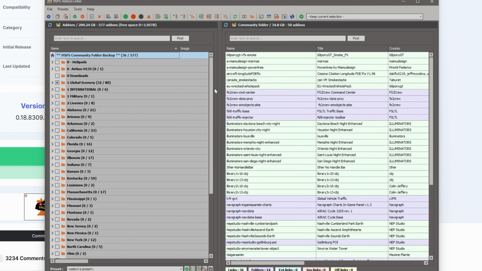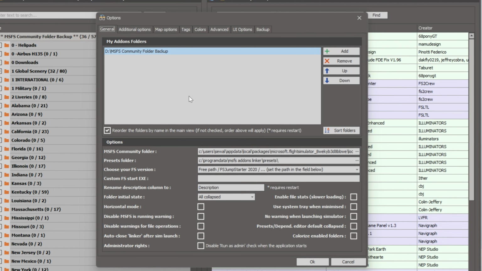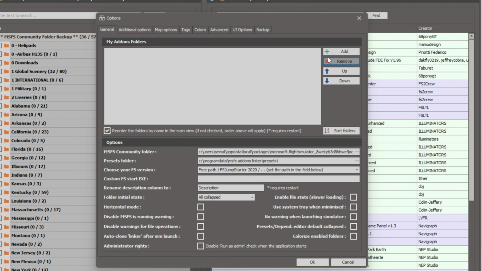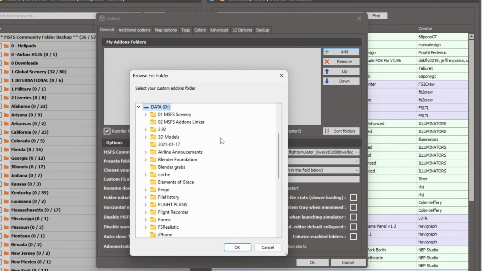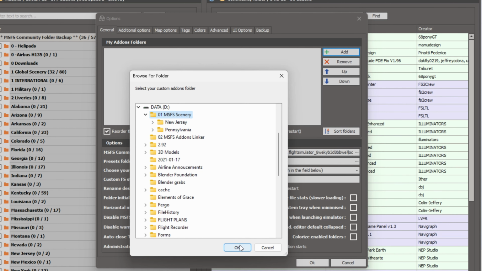Because I already had this tool, it wants to point into the areas that it's configured for, so I'm going to change that and pretend it was a clean installation. And once it's installed, you want to go up to your settings, and on this page we want to browse and find our scenery folder. So I will remove the folder that I already have here, and now it's more like a fresh installation, so I'm going to hit add. I'm going to navigate to my D drive, and there is the scenery folder I'm looking for. So I'm going to hit OK.